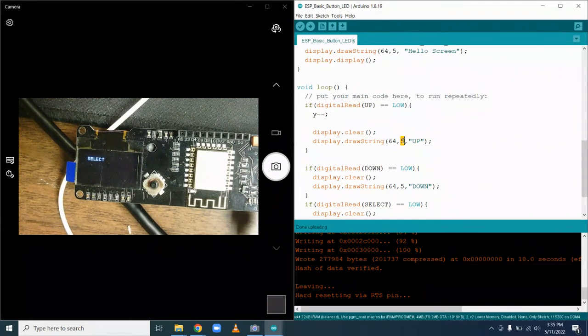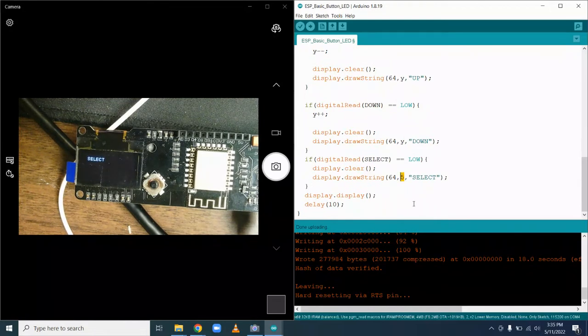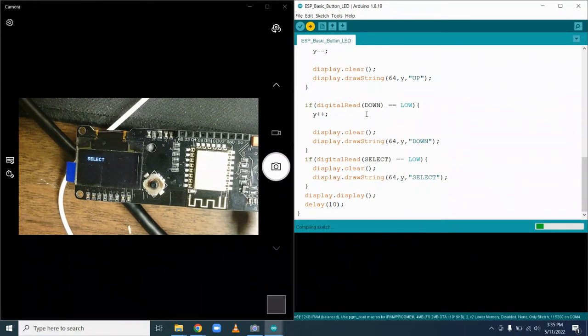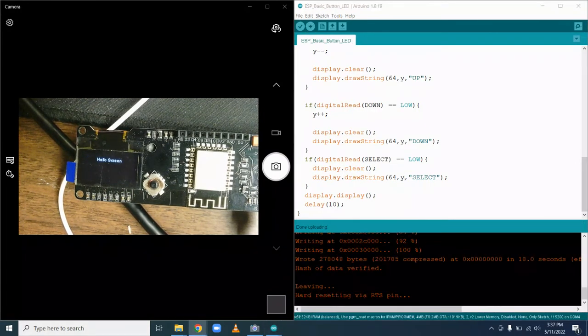I'm going to change this from 5 to y. And then down is going to be y plus plus. That's going to make it go down. I'm going to change this to y. And then let's make this y. It's just going to say the word select. So I'll upload one last time. Again, I'm going to pause it while this uploads.